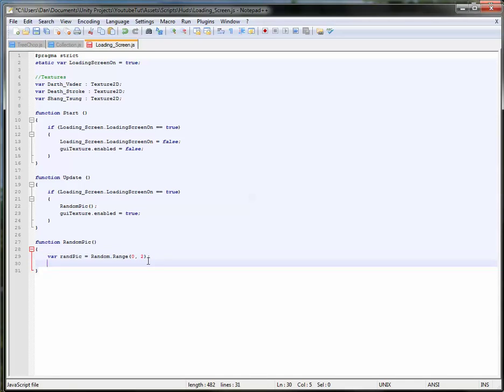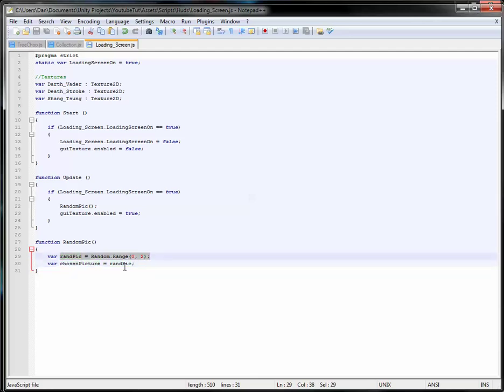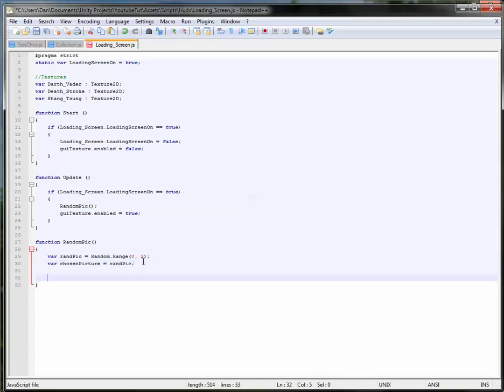Now what we need to do is create another variable and just call it chosen picture, or whatever you want, and make this always equal to the random pick. So whenever we call the chosen picture variable, it'll randomize a number and then return that number. If we just go straight for the random picture, it will throw an error. So try not to do that. Now that we've done that, we're going to create our switch case statement.